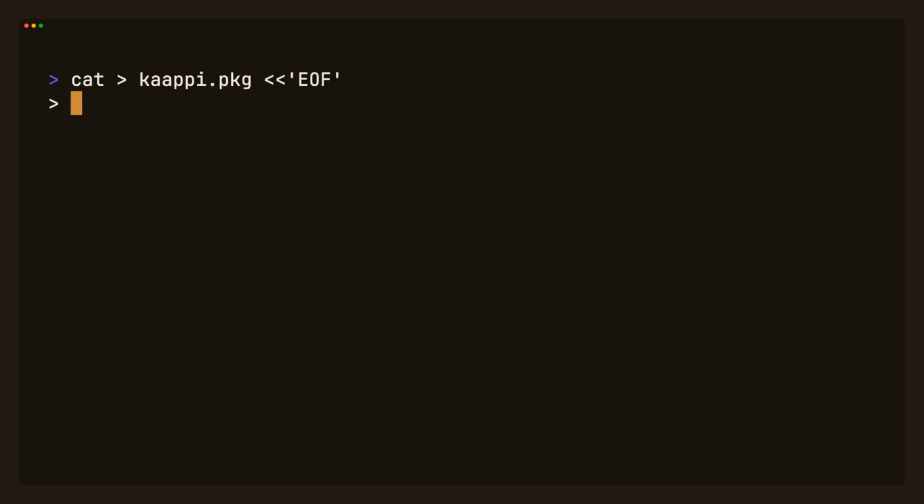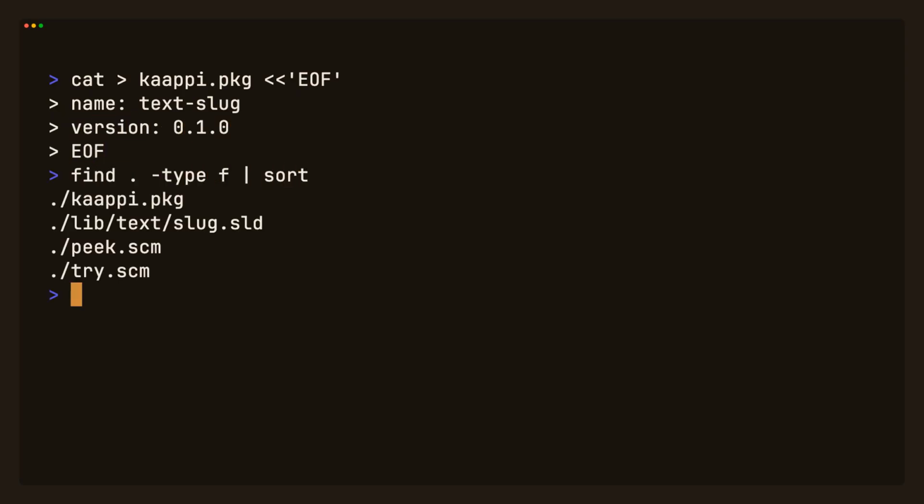One more file turns this folder into a package, kaappi.pkg, a name and a version. And now look at the shape. A lib folder with a library, a manifest, tests coming next episode. That is exactly the layout of every kaappi library on the shelf.